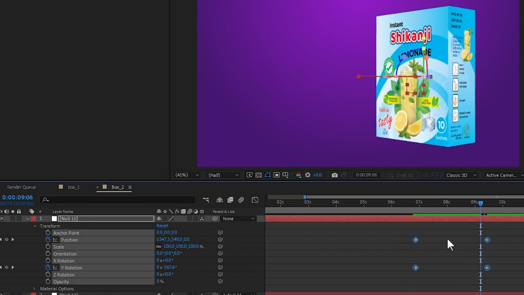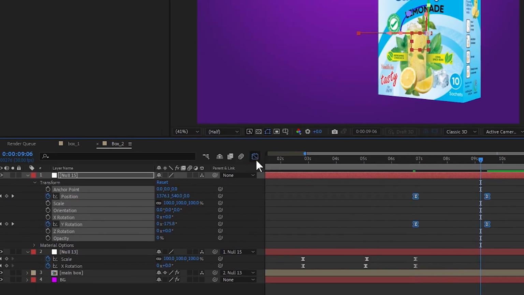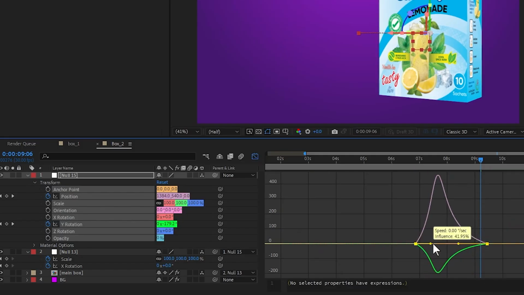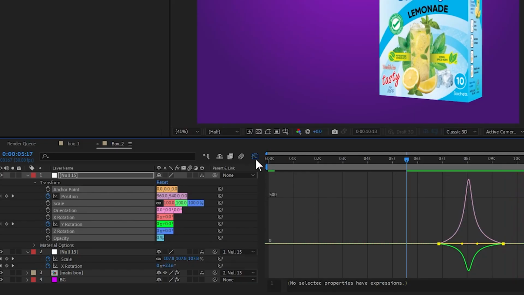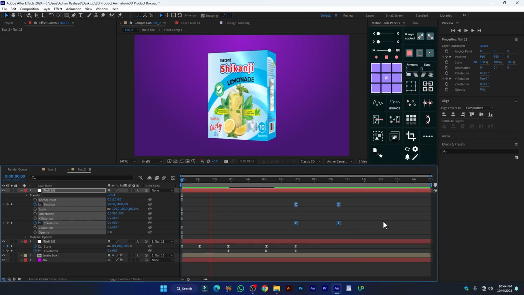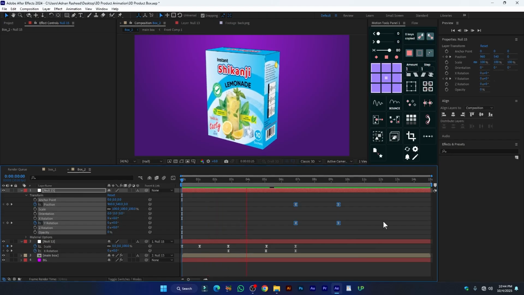Select all of these keyframes, press F9, again go to graph editors and select all of these handles and make this graph look like this. Let's go back and let's play and watch. So now we have this kind of animations over here.